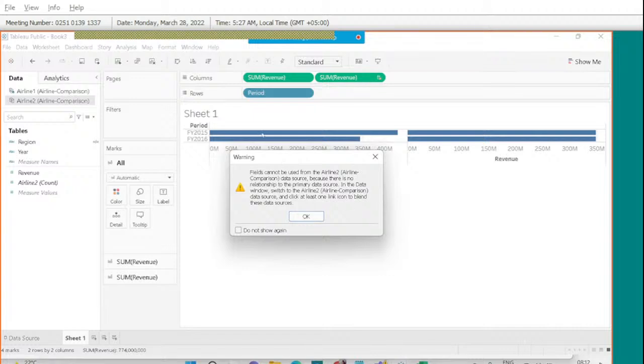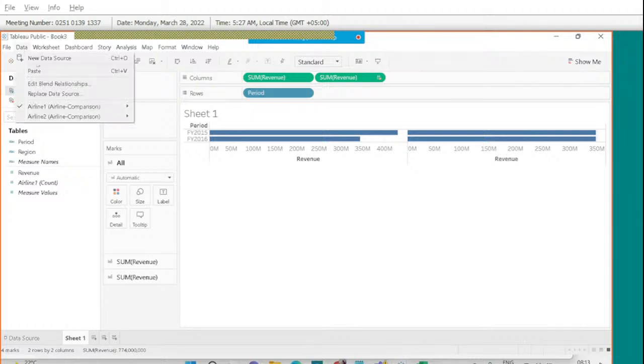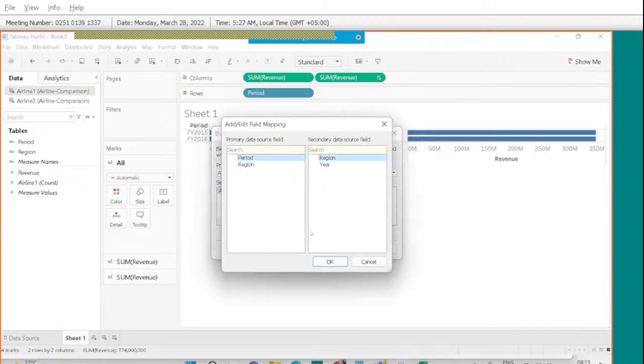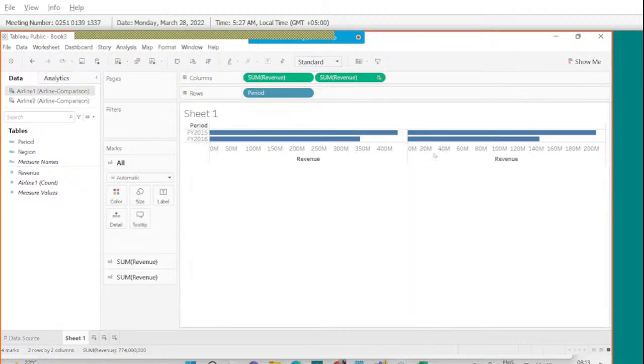Okay. Now because the column names are different, right? In one data set it is period and in one it is year. So automatically the relationship is not identifiable. So what we do in that case is you have to blend the relationship. You will go on data, edit blend relationship. So automatically because the region column names were the same, that relationship exists. So you click on custom and you click on add and then you say period to year. That is also a mapping that you have. So that way the output will come correct.